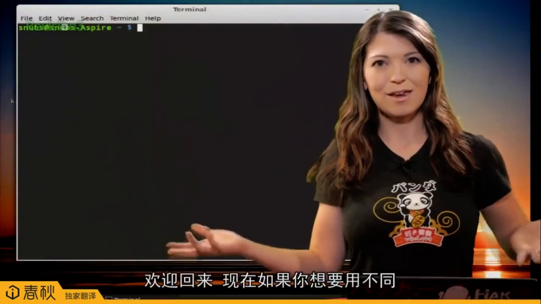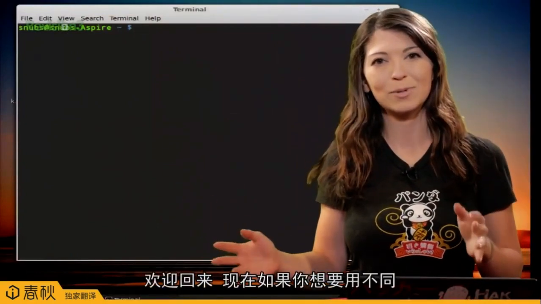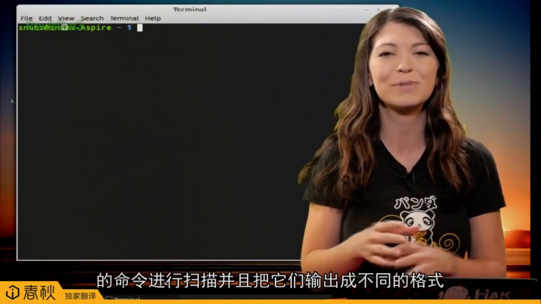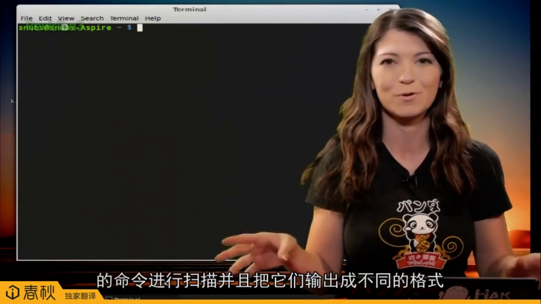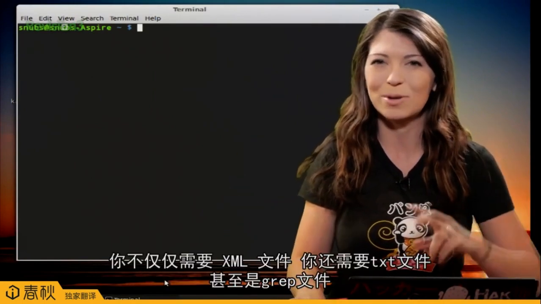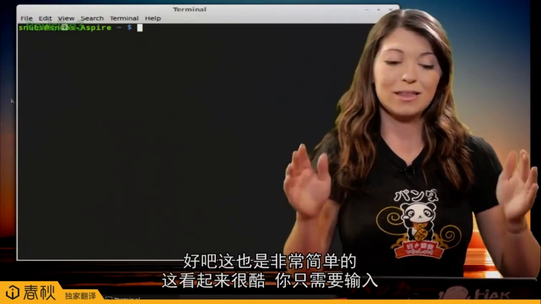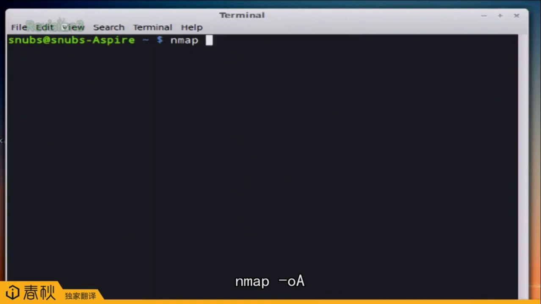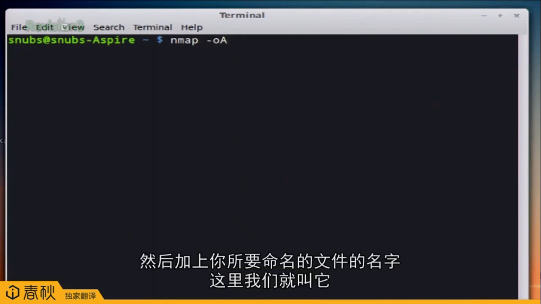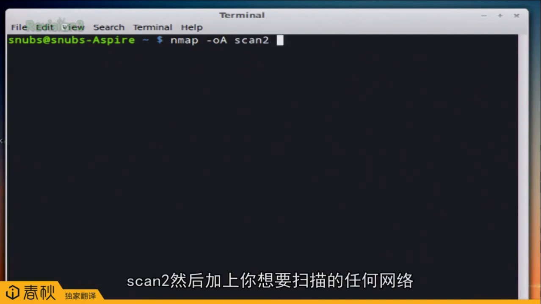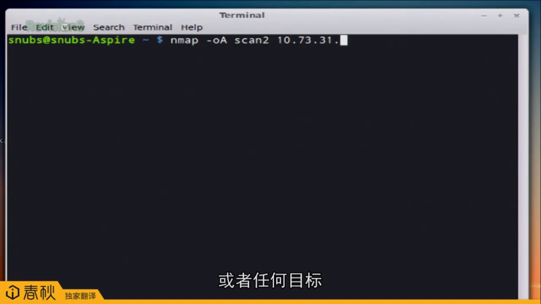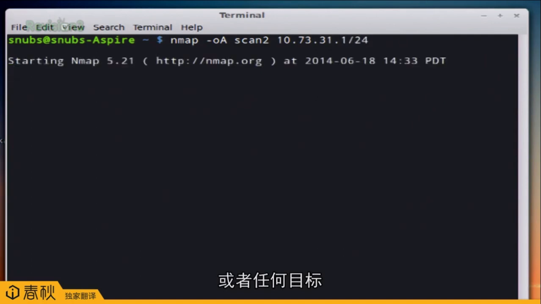We're back now. What if you wanted to output the scans of all of those different commands into all the different formats? You not only want XML, but you want text and you want greppable. Well, that's pretty easy as well. This one is pretty cool. You just type in nmap -oA and then whatever you want your files to be called. So I'll call them all scan2 and then whatever network or system that you wanted to scan. So I'll do the entire network again. And then it's going to scan as usual.